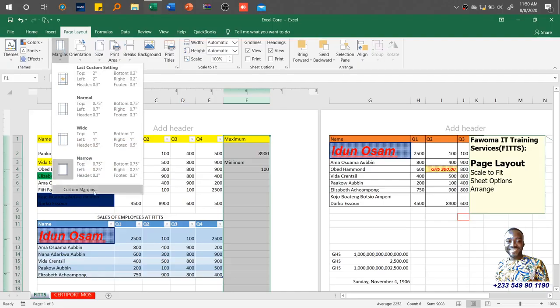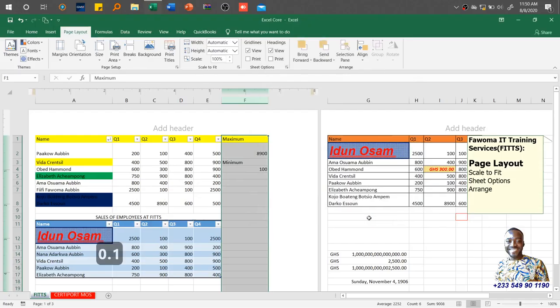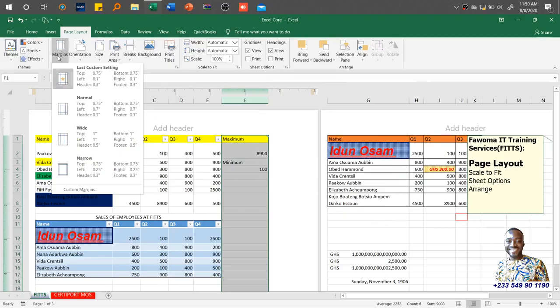You can also come to custom margins. With custom margins selected, you can decide how many inches from the left, from the right, from the top, or from the bottom. If you decide to make changes to this, then it means you are customizing it. So if I make this 0.1, then I make the right 0.1, it will obviously change the way it looks. So this is how you can also customize the margins.